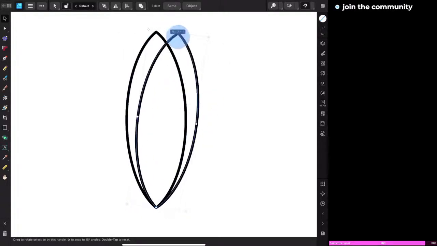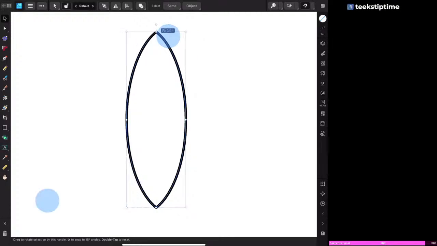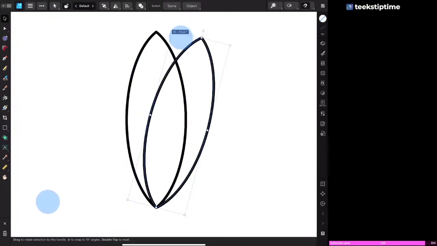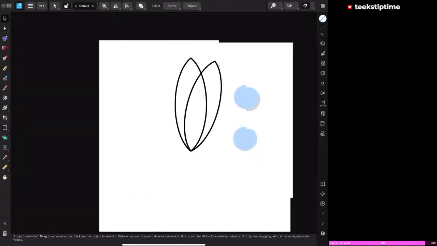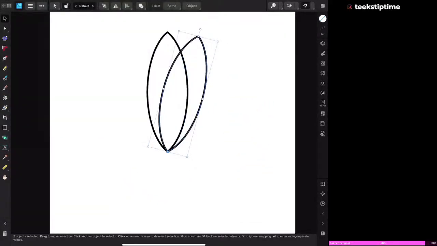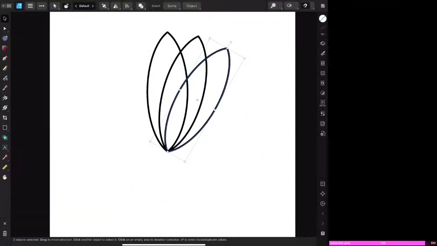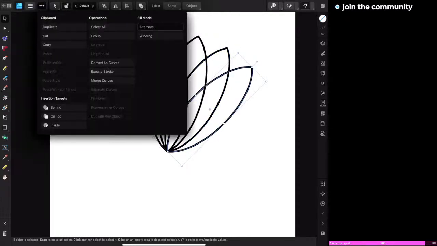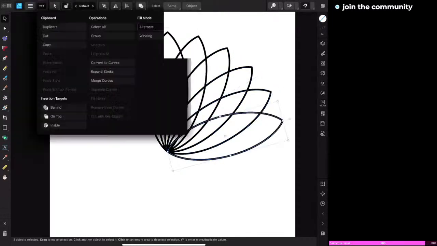Now it's getting right. So putting one finger on the screen will help us snap it to the 15 degrees, like so. And then what we're going to do is just do that all the way around till we get our flower shape.